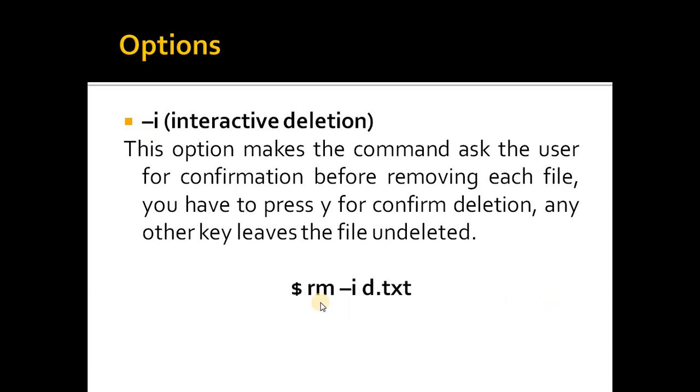So in this case, when you type rm -i and the file name, you press enter, the operating system will ask the user if you are sure to delete this file d.txt. When you press Y, it will get deleted. If you press any other alphabet, this file will not get deleted. So remember that it is always important to use the -i option when using the rm file handling command.